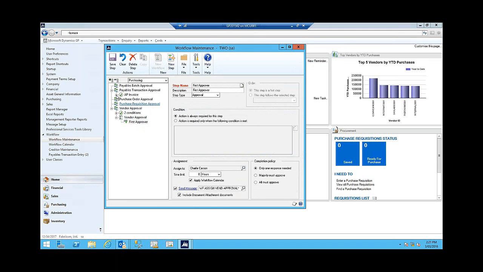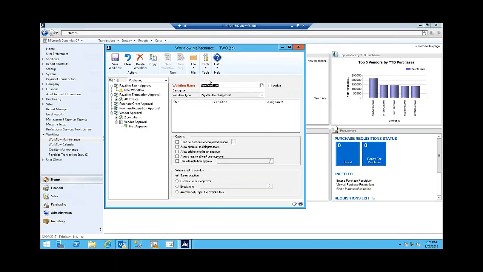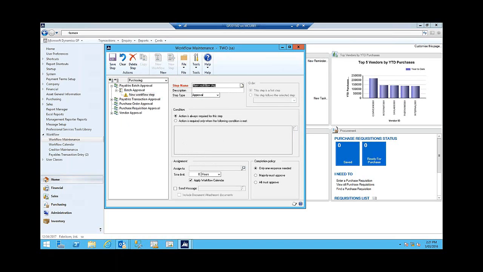Okay, sorry, I can't do that. Let me just add a new workflow within here. So I can create a new workflow here, and I can call it batch approval. And to create steps within each of our workflows, we just keep going through the add additional steps. Depending upon what your requirements are will depend on how many steps you have.